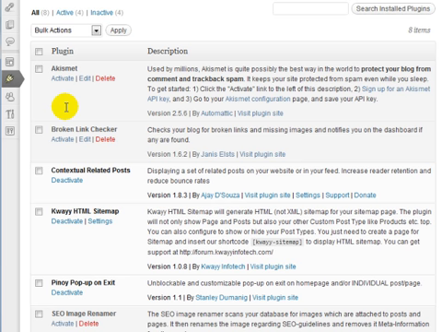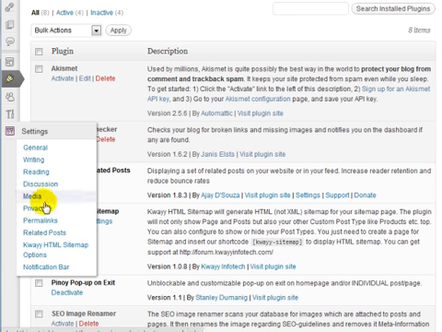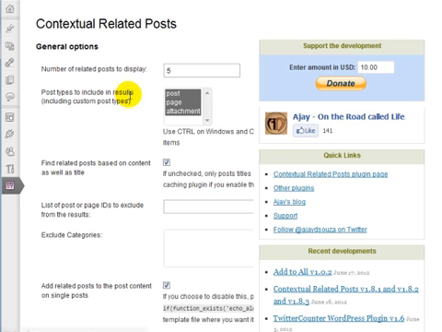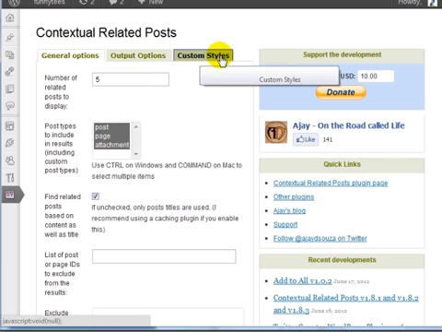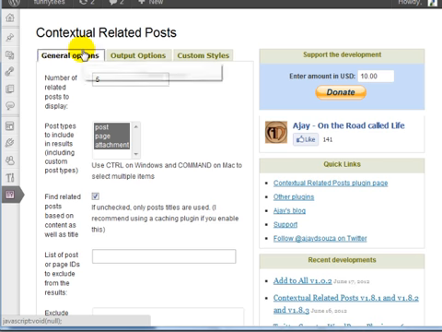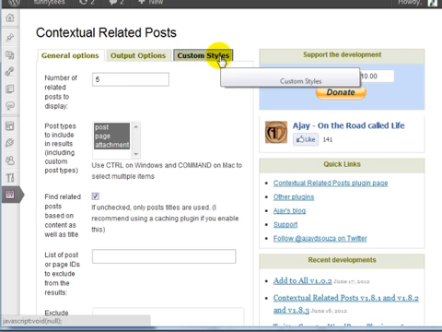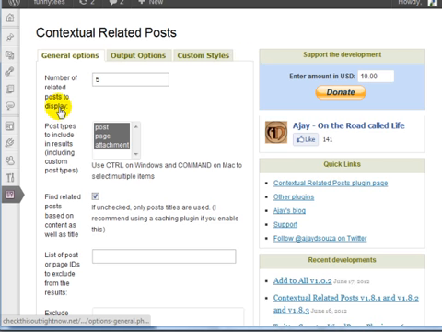Now let's configure the settings. So go under Settings and click on Related Posts. You're not going to see Contextual Related Posts. You're going to see a link for Related Posts. So click on that. And as you can see, we've got three different tabs. We have General Options, Output Options, and Custom Styles. In this case, all we need to do is customize General and Output. For advanced users, you can use Custom Styles and include your CSS files.